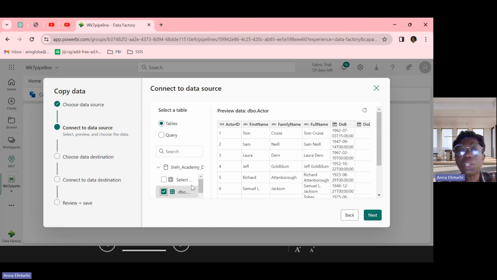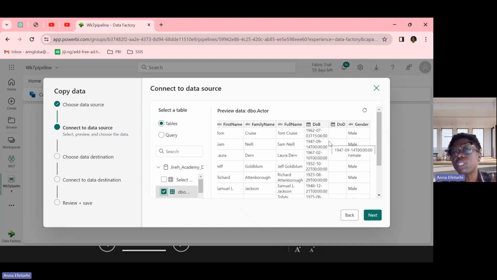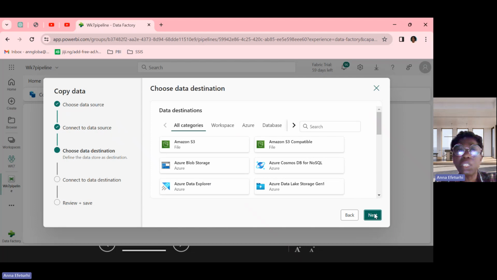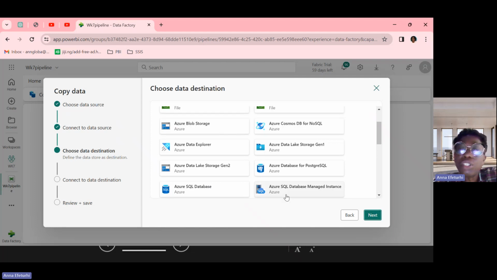So let us select actor. Ensure that this actor box is checked so we can see the preview. Since we are good with it, let us hit next. Now it's asking us to choose a data destination, the destination that we are moving this table into.